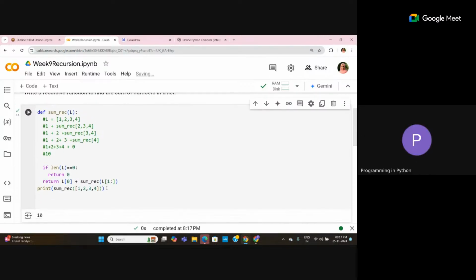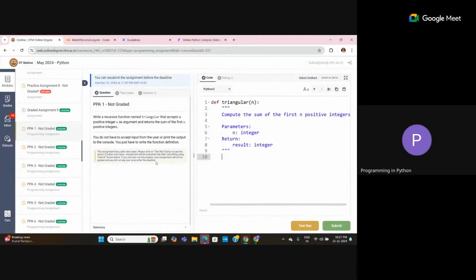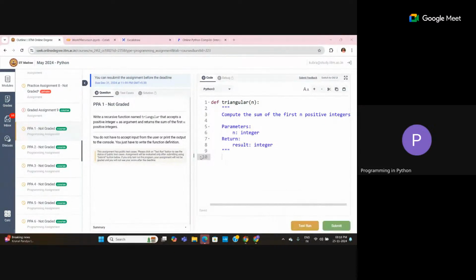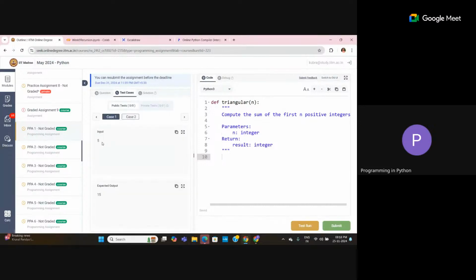Okay, then we will go to the PPAs. The first question is: write a recursive function named triangular that accepts a positive integer n as argument and returns the sum of the first n positive integers. If you see the test case, if it is 5, then you are getting 15, which means 1 plus 2 plus 3 plus 4 plus 5. That's what we want. If it is 10, it's 55.